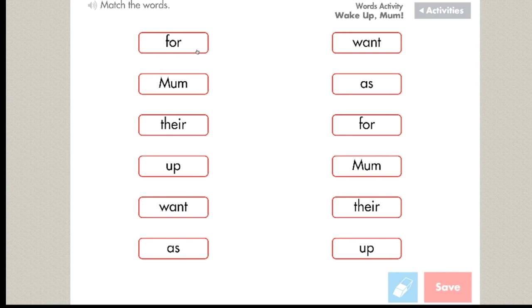Match the words. Students can erase any errors. When they have finished, they can save their work.